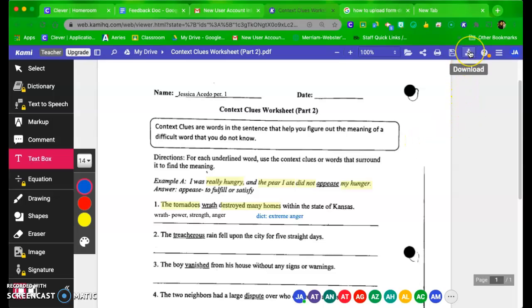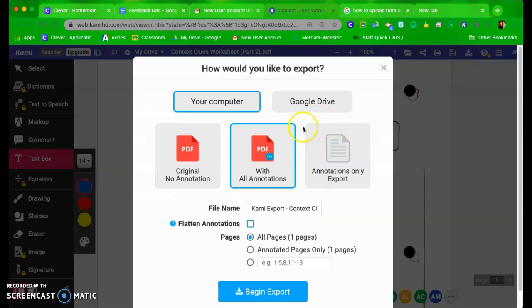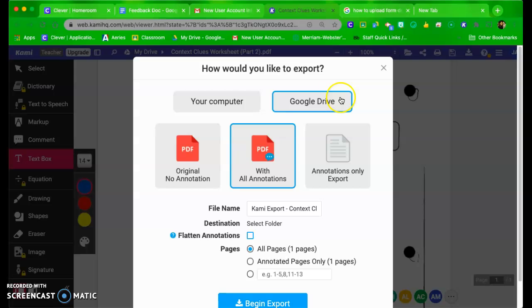I'm going to select the download icon, which looks like a down arrow on your toolbar. It's going to ask you how you would like to export. I export to Google Drive with annotations.